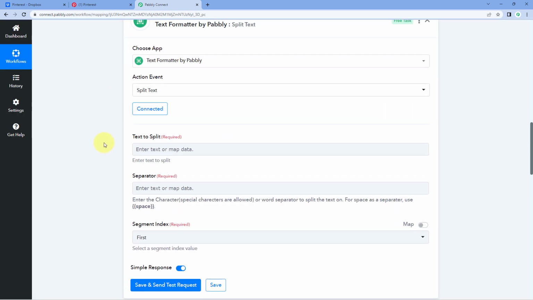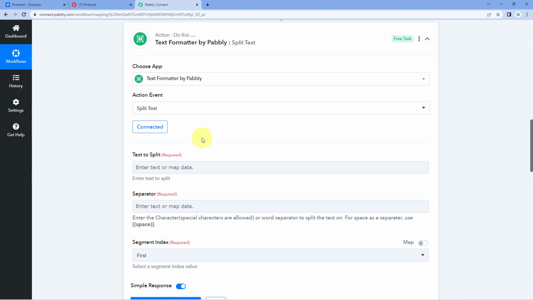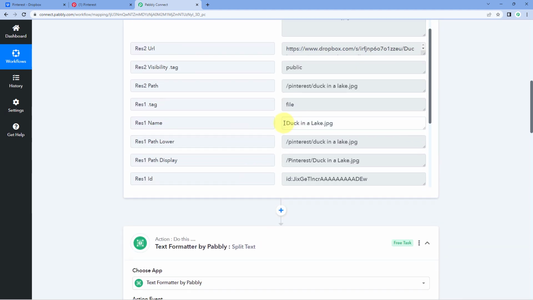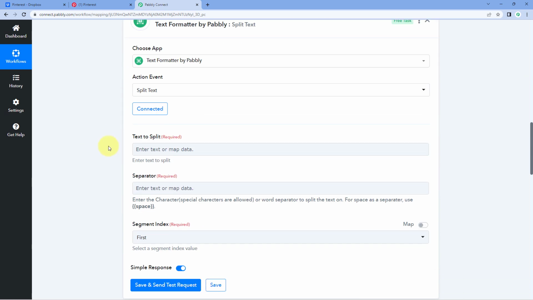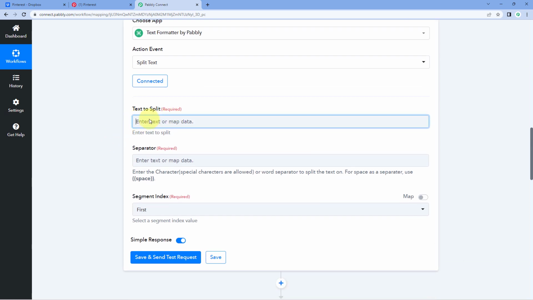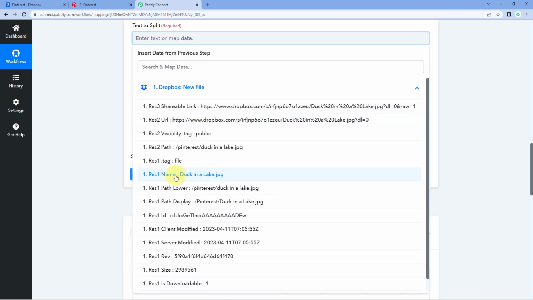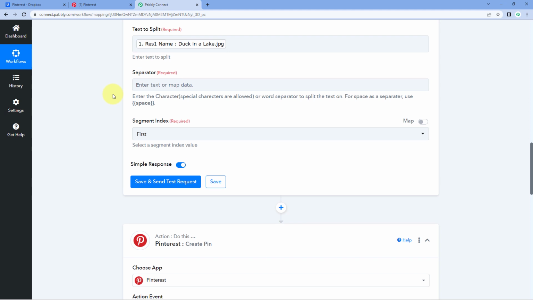After clicking on Connect, the first thing it asks us is text to split. That is, what is the response in which we want to split the text, from which we want to extract some text. So we want to split this text of response of the file name. So we have to map this response of file name in this text to split field. Just click here and from the drop down from Dropbox responses, select the response of name and map it.